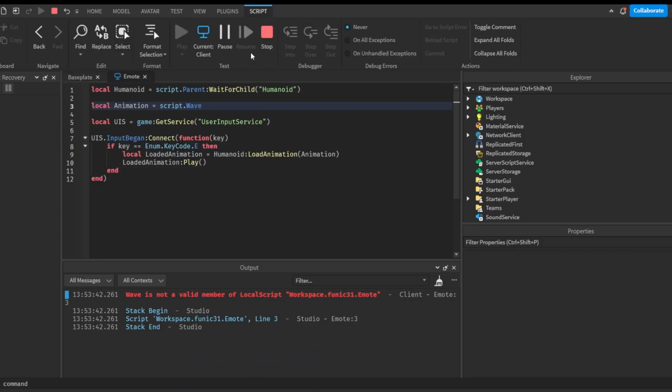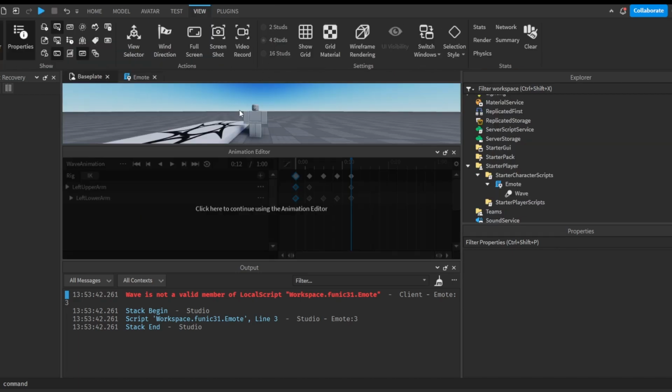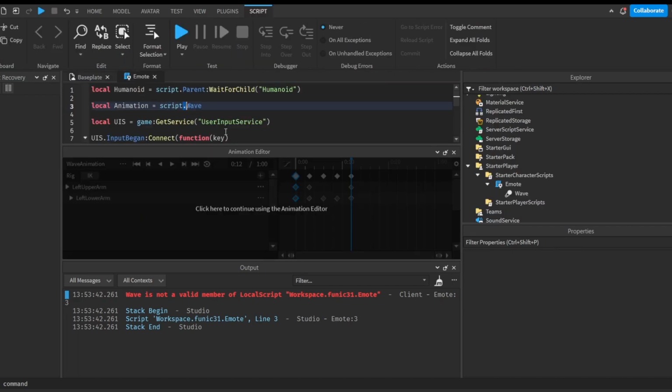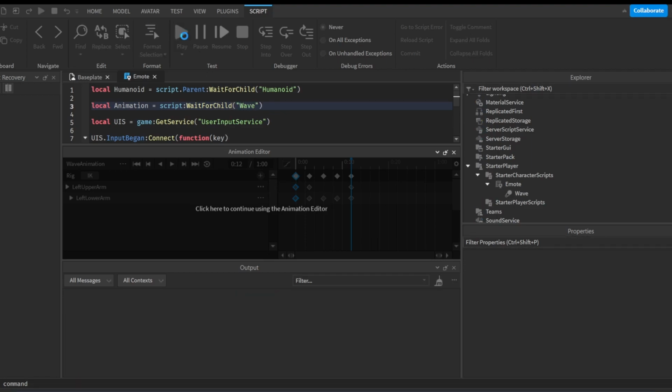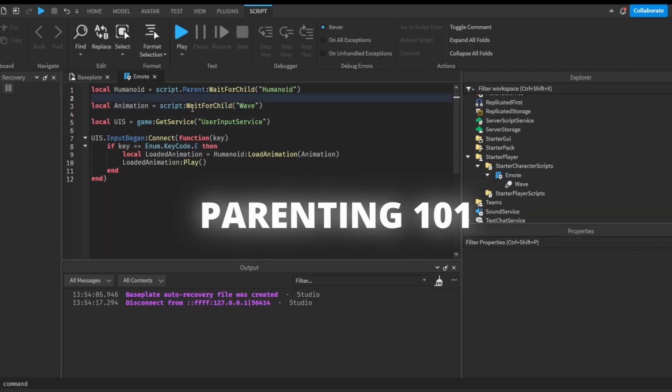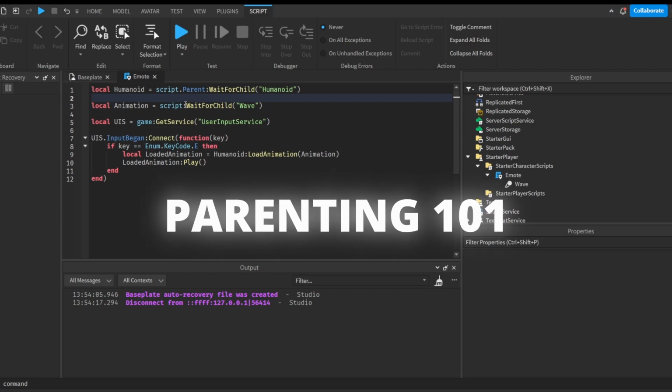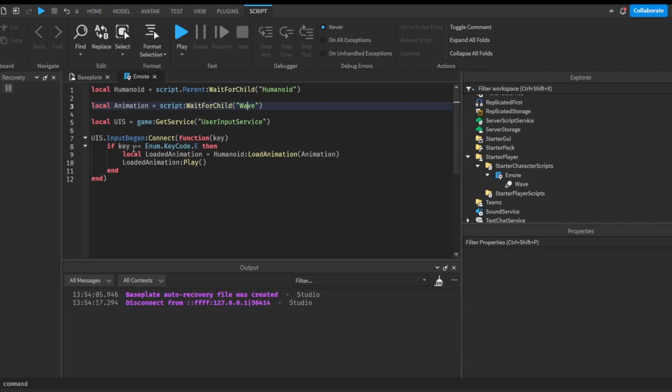Anyways, what we're going to have to do is use WaitForChild, because it won't be able to find it instantly. So just remember to write WaitForChild, because if you don't wait for your children, that's just bad parenting. And I also forgot, it's if key.KeyCode equals Enum.KeyCode.E. So now it must work.